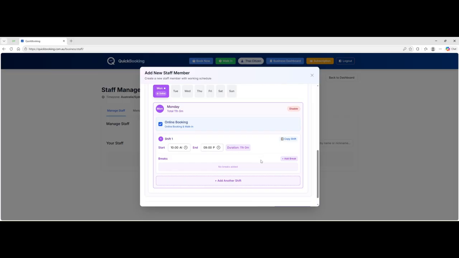Let's look at Monday as an example. Although this may be a less common situation, let's say they work in the morning, go for a break or something, and then return again in the afternoon. In that case, they may need a break, so simply click the Add Break button right here on the screen. For example, we can add a lunch break like this. If we want to add a break between 12 p.m. and 1 p.m., we can easily set it here.